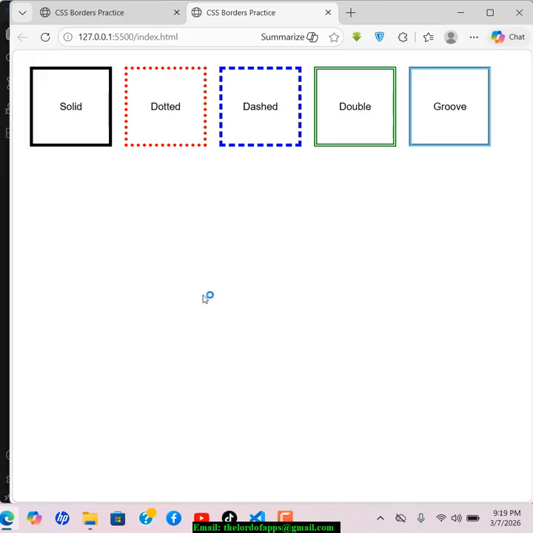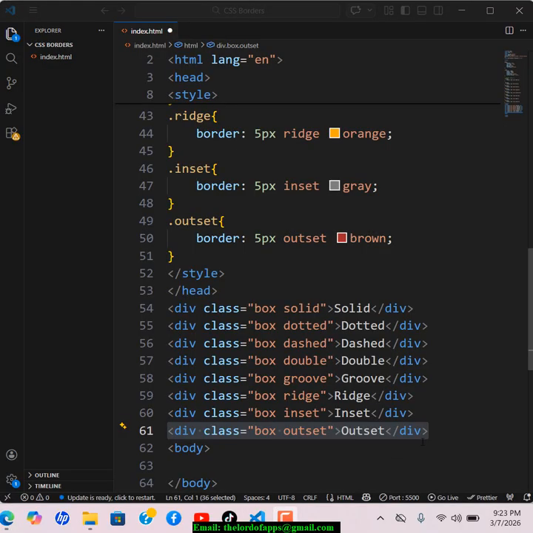Now what I want to do is to copy and paste the rest, and I'm going to just show you the results. You can follow the same format if you want to build the rest. All right guys, so I just added these three just now, and this is just basically called a ridge, and then we have inset, and then we also have outset.